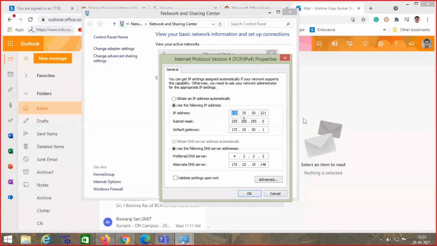Then the second one is the subnet mask. This is also very important. Today I will describe the meaning of the subnet mask, just after that. And this is the default gateway. The last one is the default gateway. And then I'll also discuss preferred DNS and alternative DNS a little bit later. So first of all, focus on the IP address and the default gateway.